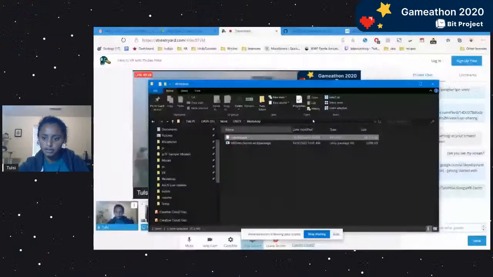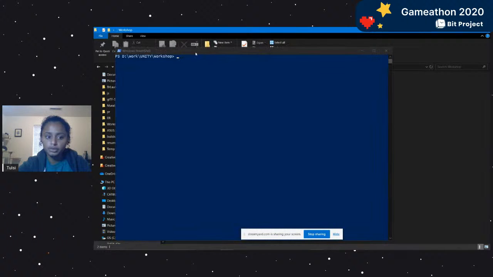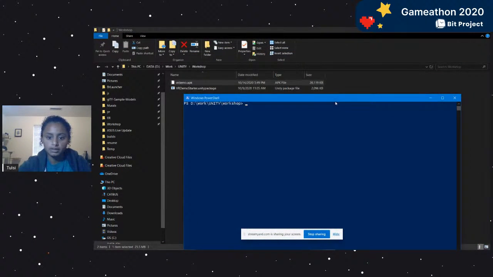So my APK is ready, and if you have Android platform tools downloaded on your computer and set up, you can use the command line to install your APK, which is an Android package. Or you can transfer the APK file to your phone, and when you open the APK file, Android gives you an option to just install the app. So I have my phone connected to my computer, and I'm going to install this vrdemo.apk.